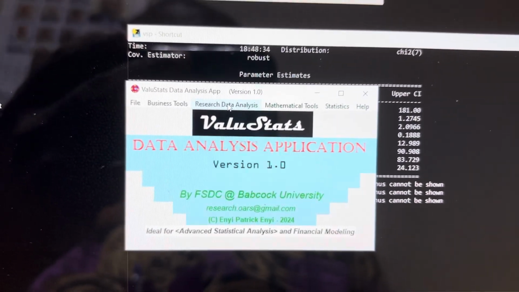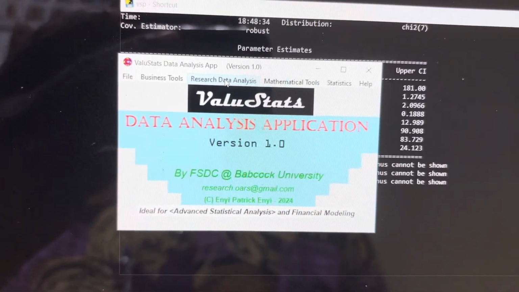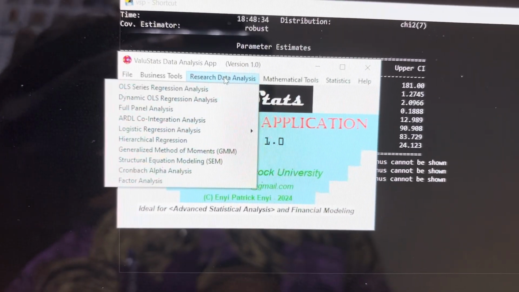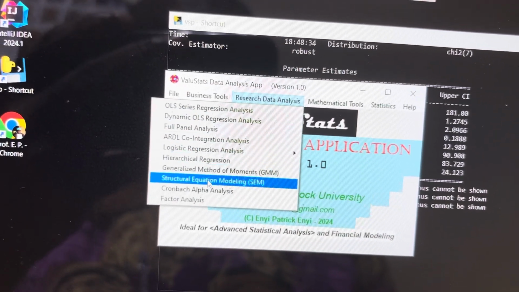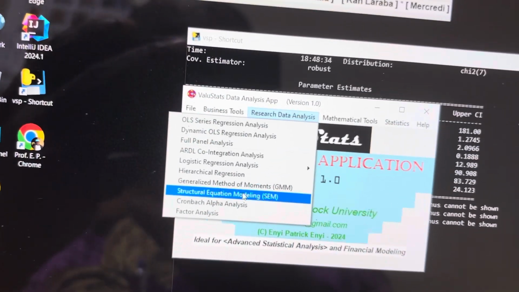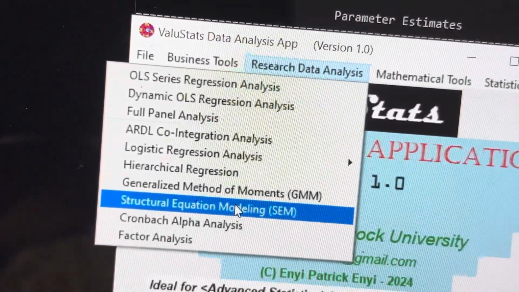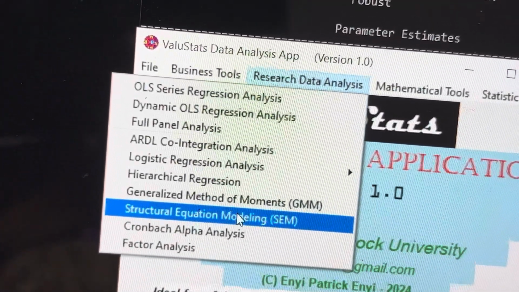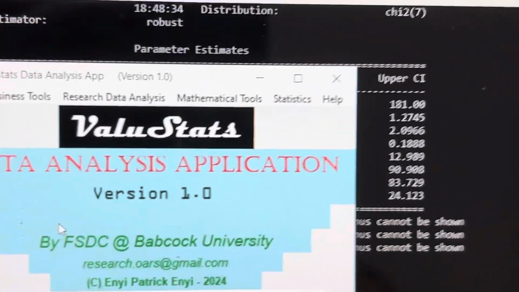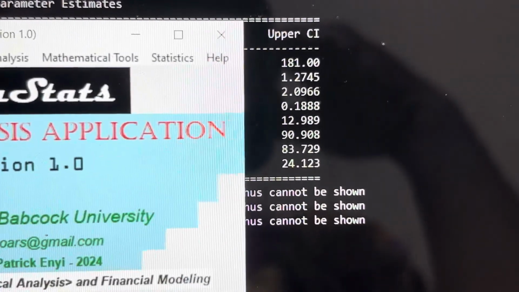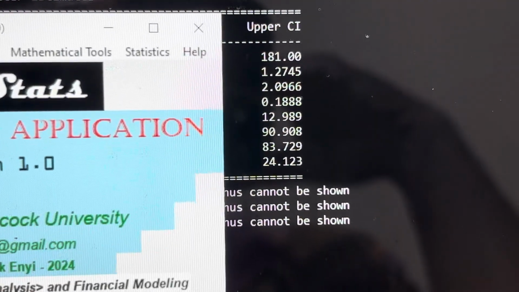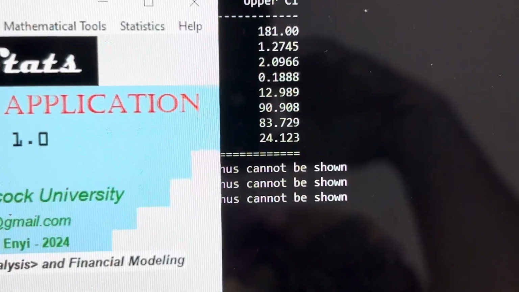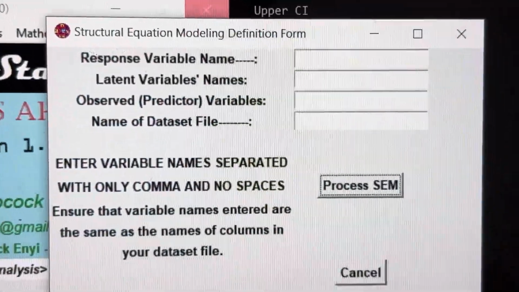Now, to get to the structural equation modeling, you first of all have to go to the research data analysis menu, click open, then select structural equation modeling, SEM. Just like the others, it takes time for it to come up. Yeah, good.